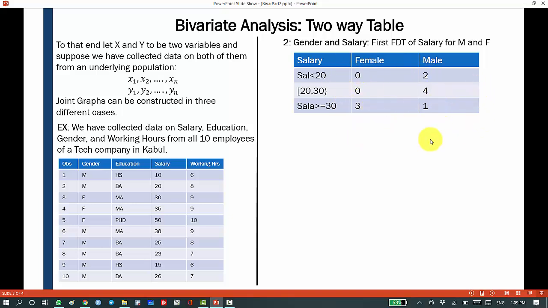Then we can use these joint frequencies in order to construct the joint graph of gender and salary. Again, we consider a horizontal line and a vertical line. On the vertical line, of course, we consider the joint frequencies. On the horizontal line, we have the different categories of salary: less than 20, between 20 and 30, and more than 30. Then we see how many females and how many males we have in each category. We have no females in the first category, no females in the second category, but we have 3 females in the third category.